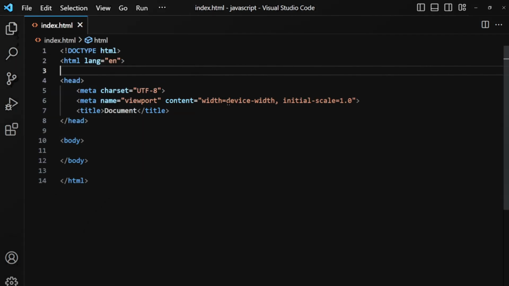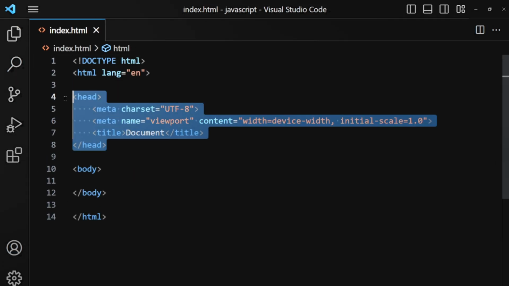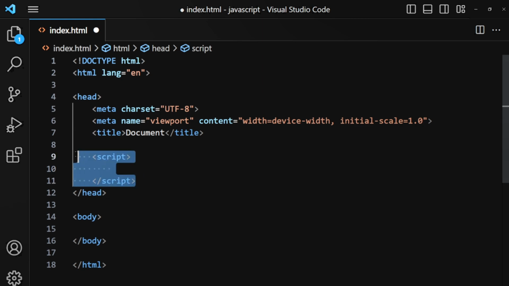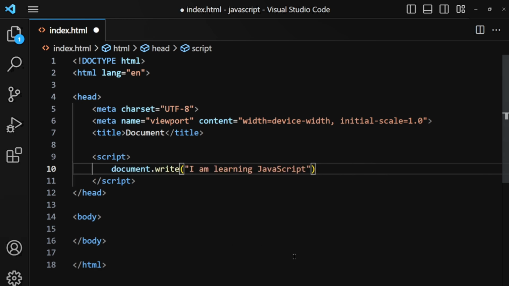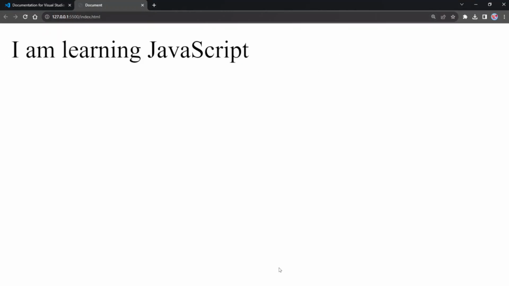There are three ways to write JavaScript code. First, in the head tag, here is the opening and closing tag. I can take the script tag here. Within this script tag, I can write JavaScript. Let's use document.write. I am learning JavaScript, end this line with a semicolon. Go back to the browser. Here you can see we have the I am learning JavaScript text.